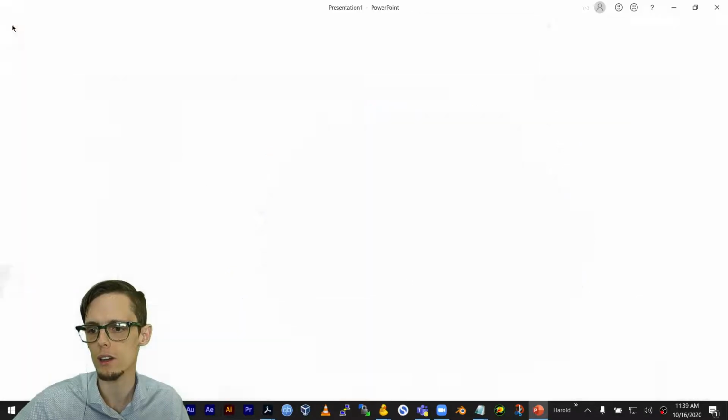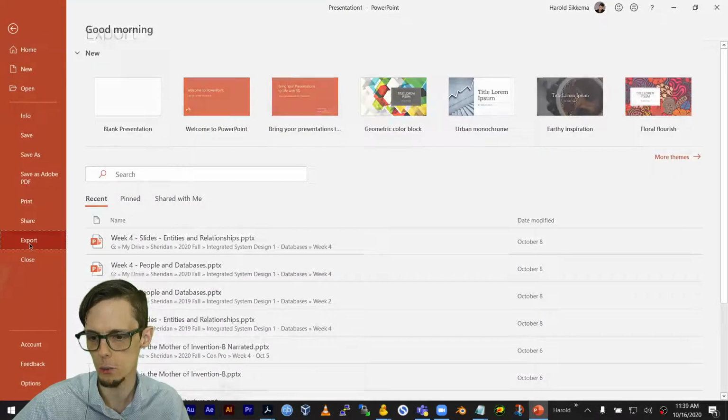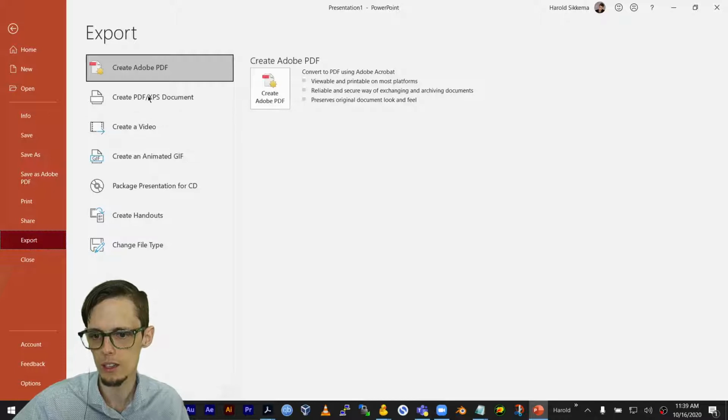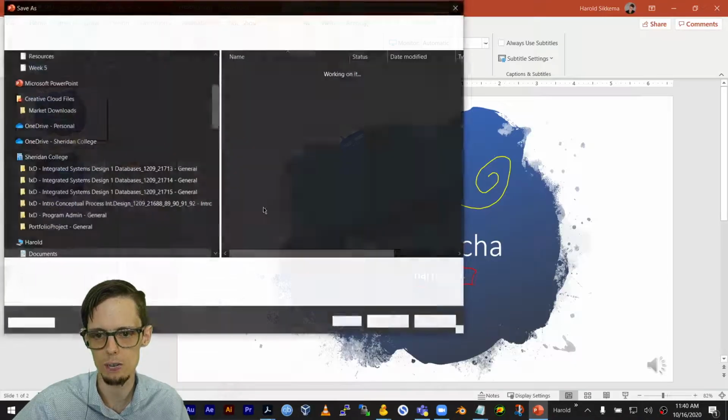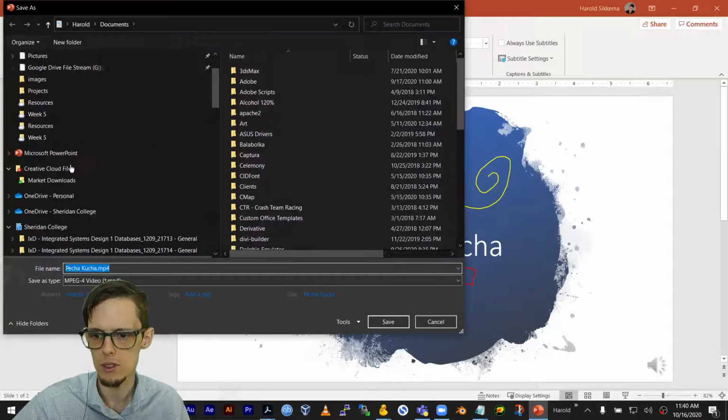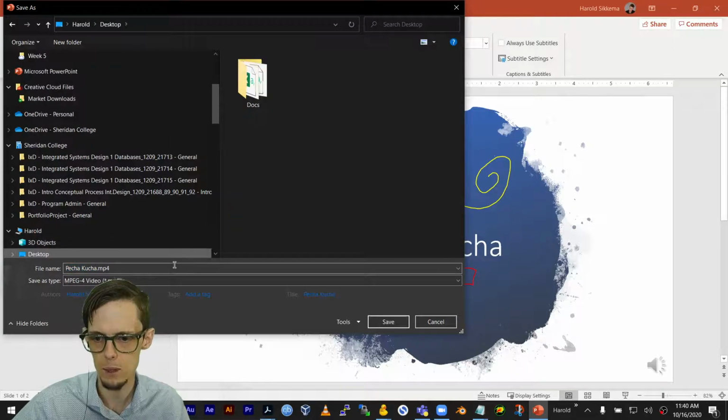So for this part, let's go to File, Export, and you'll see there's an option here to create a video, which by default is going to use those recordings that we just made. See, it says use recorded timings and narrations, and that's perfect. You can change the quality if you like. I'm going to leave it at 1080, and if I do Create Video here, I'll just put that onto my desktop for now, and we'll call this PechaKucha.mp4.